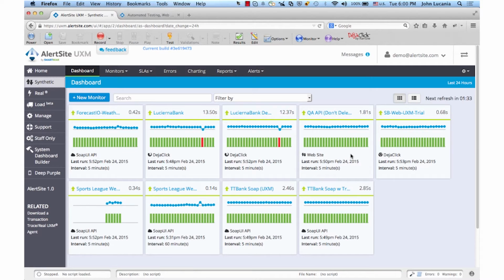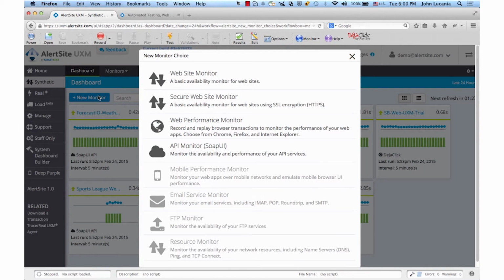First thing we're going to take a look at is how to create a new monitor. The way that we do that is click New Monitor. We have the ability to support simple requests against websites, also our integration with SOAP UI. But let's first create a test against a web application. We do that with our tool, Dejaclick.